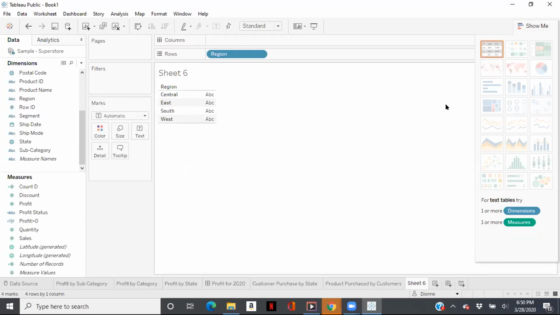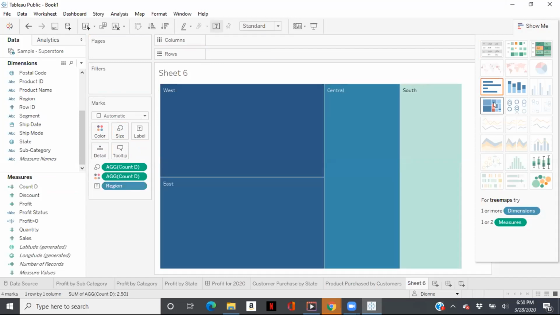Bring your county to the view first. It doesn't matter where you put it. Okay. So now just go and click on tree map and Tableau will rearrange it for you. So it's showing us that we have more customers in West, East, and so on. So now name this, customers by region, and then put all this together in a dashboard.